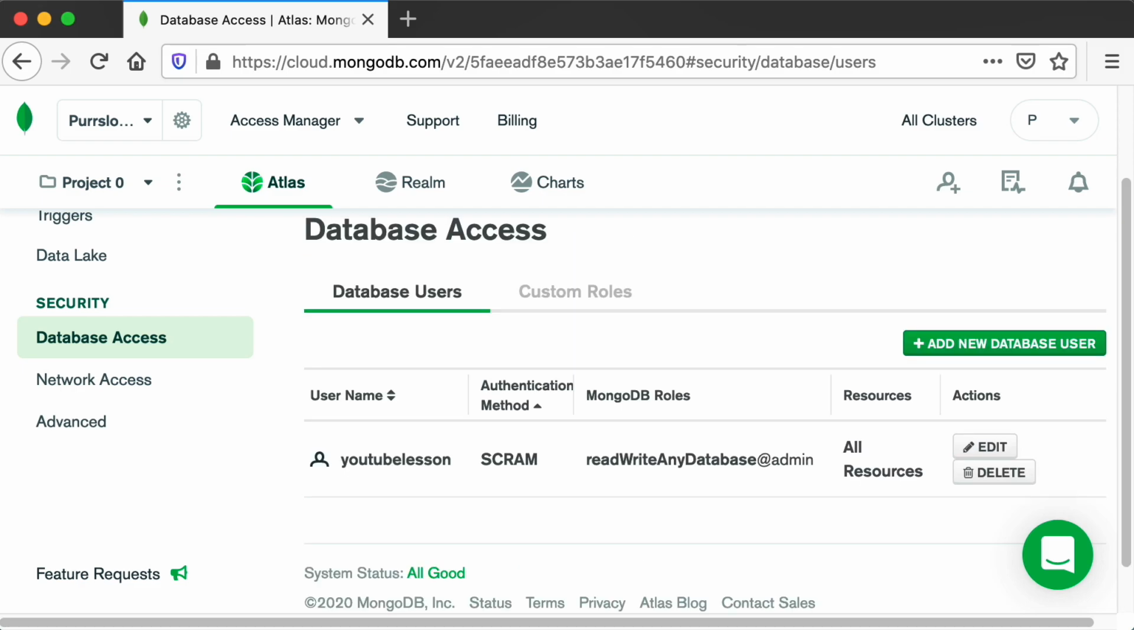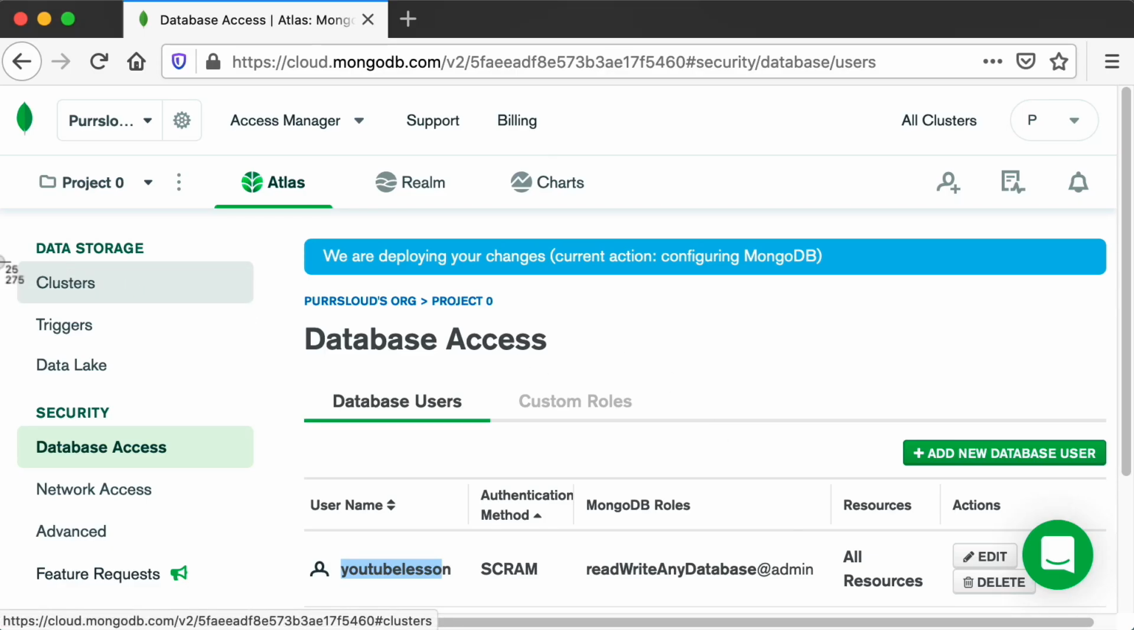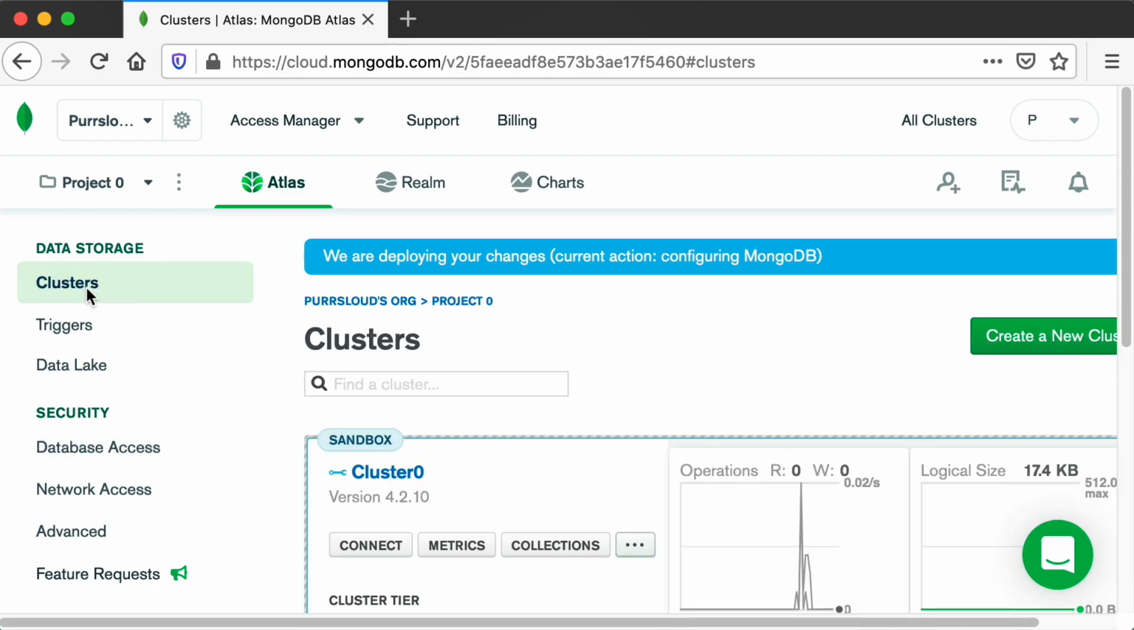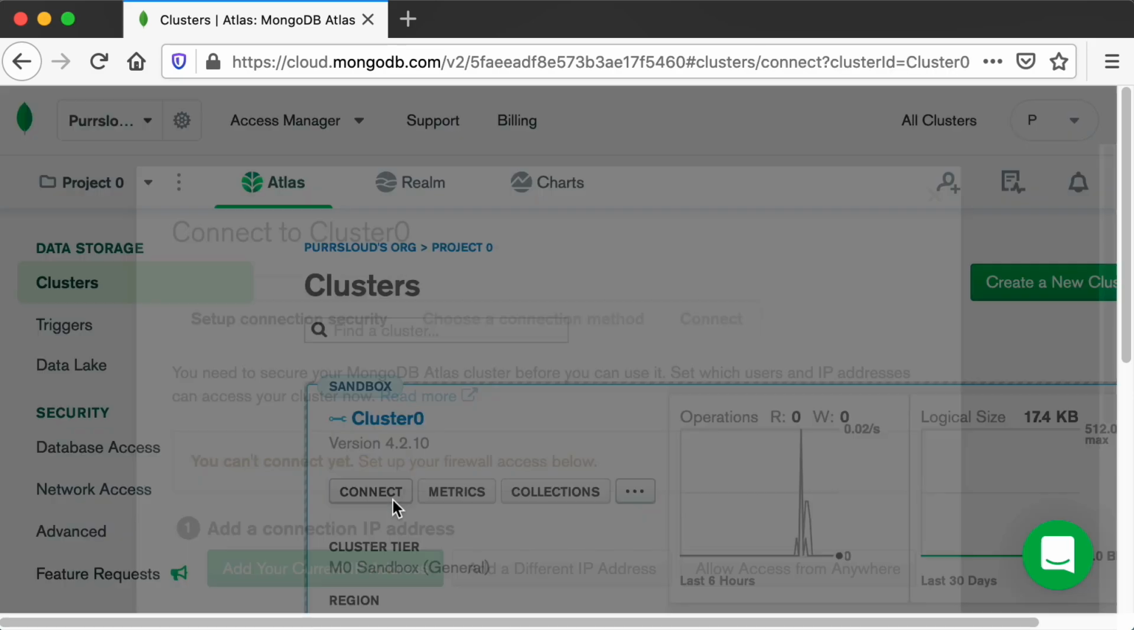So now we can use this database user and the password you just chose. We can use that within our connection string value here to actually get access to the database within Node. So check this out. If we go back to our dashboard and click on clusters, basically just go back and try to view our database. Instead of clicking collections to actually view our databases and collections, instead let's click this connect button.